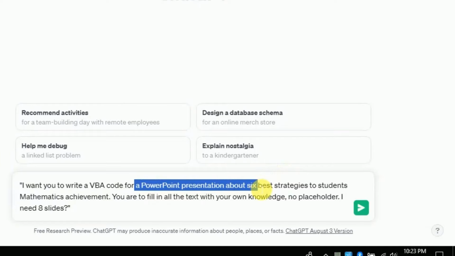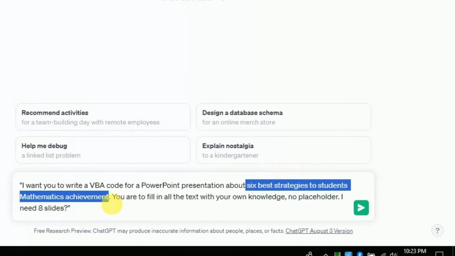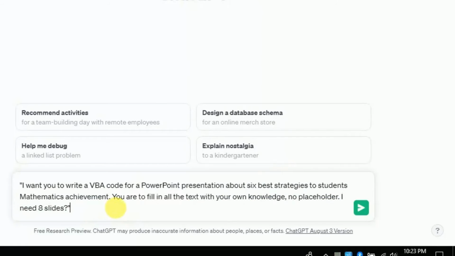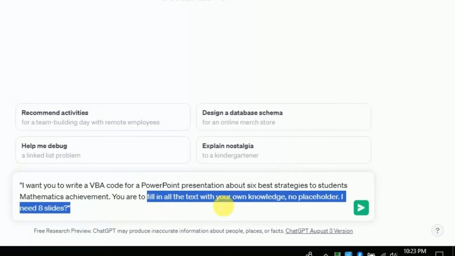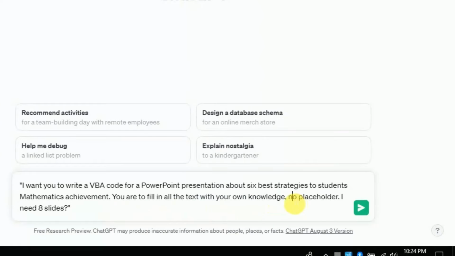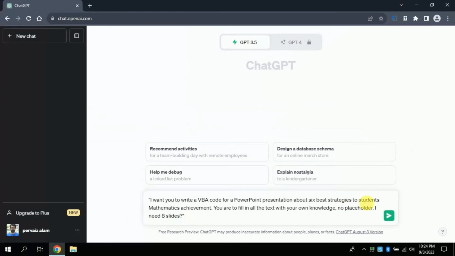In this prompt I have asked ChatGPT to create VBA code for a PowerPoint presentation about 6 best strategies to develop students' mathematics achievement. Besides, I have asked ChatGPT to fill the text as per its knowledge, and I have asked it to develop 8 slides. So, in this way you can input your prompt to develop automatic VBA code around the area of your interest. Besides, you can also specify the number of slides. Once you are done typing this prompt, you have to hit enter.